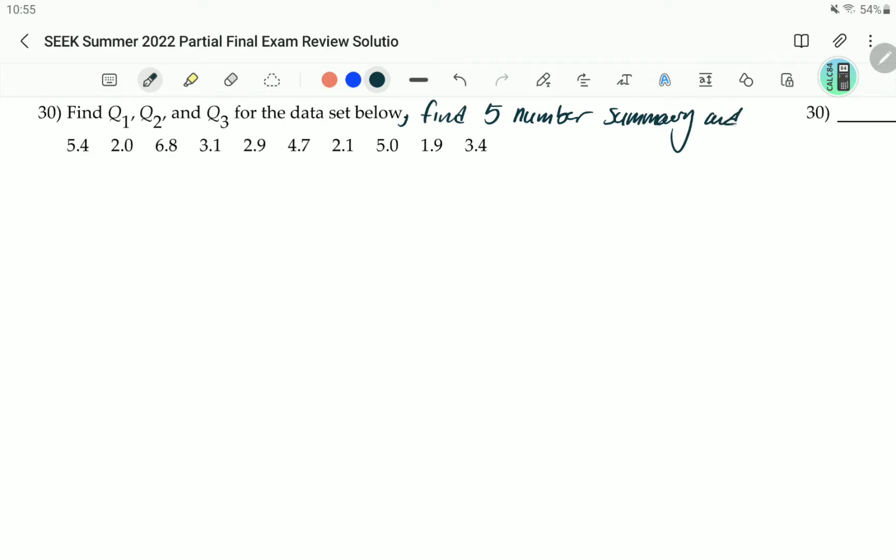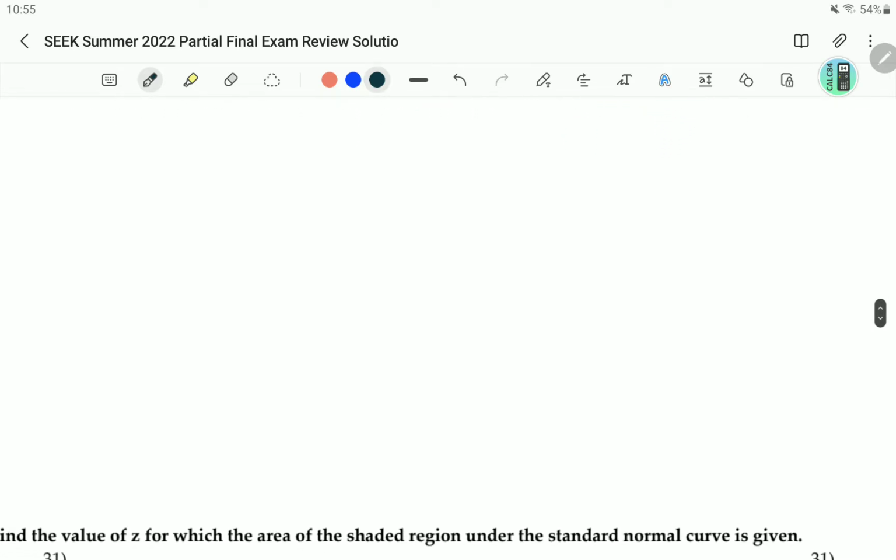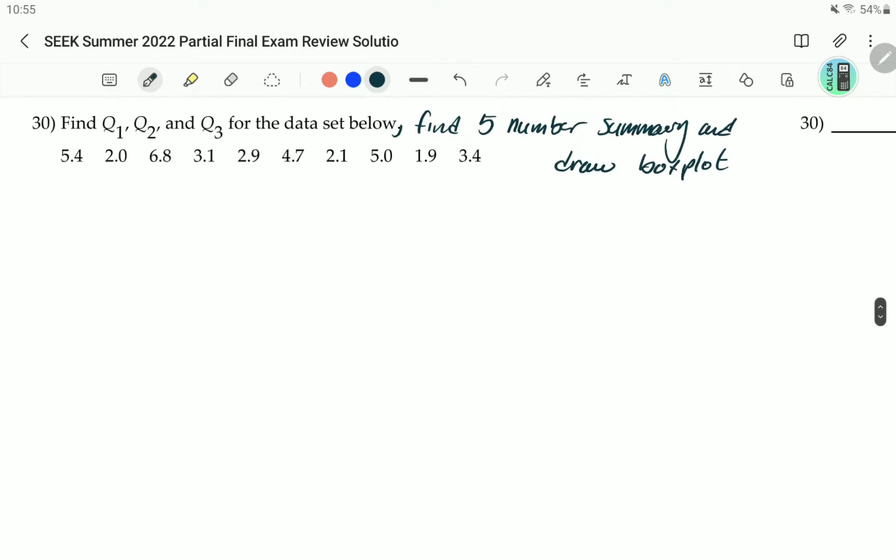and draw a box plot. And that is just for extra. It's not really going to be the answer for this question, those other parts. And the interquartile range. So let's do the quartiles first. That'll be the answer, and then we'll continue with that.